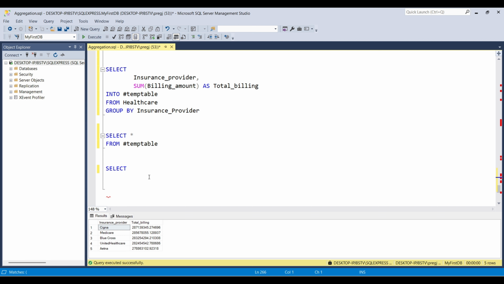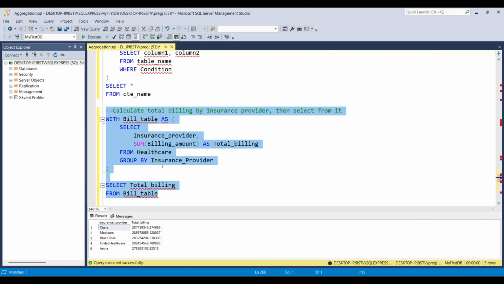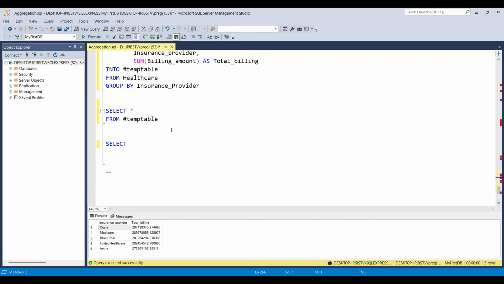In summary, you use a subquery when you need a quick calculation or filter. You use a CTE when your query is getting too complex or unreadable, all right? That's when you use a CTE. And you use a temporary table when you want to reuse data multiple times in a session or series of steps. All right, make sure you practice everything we've said.